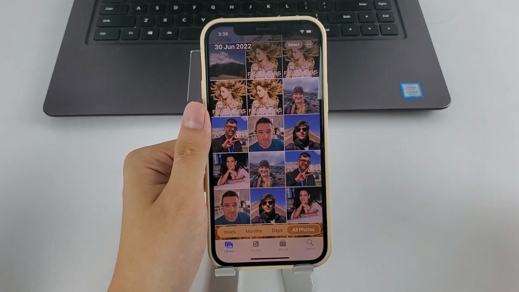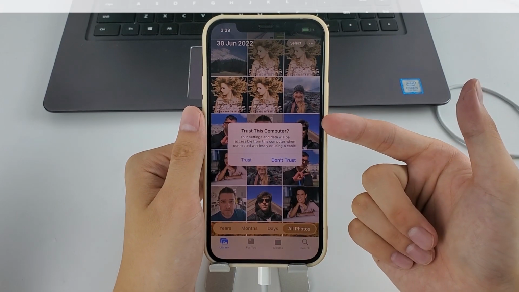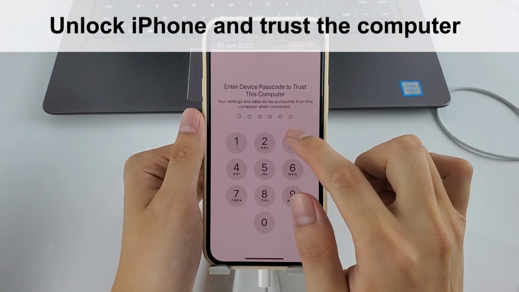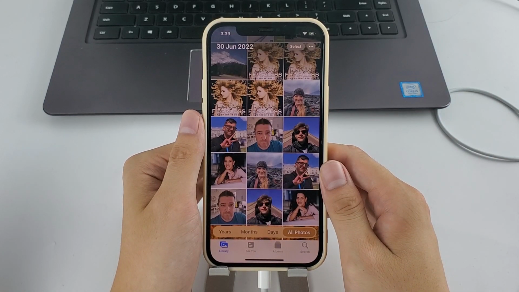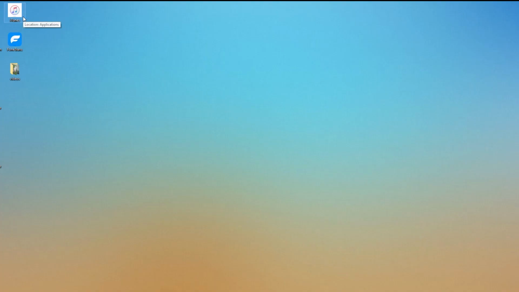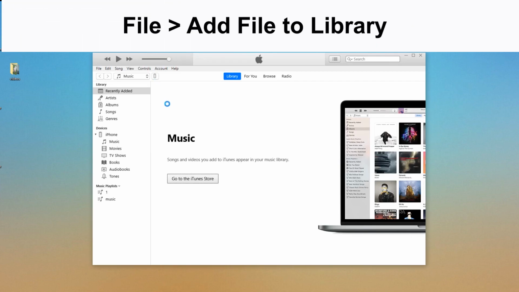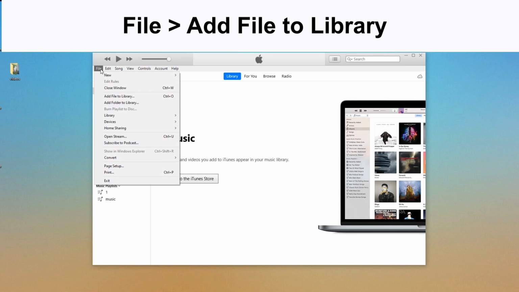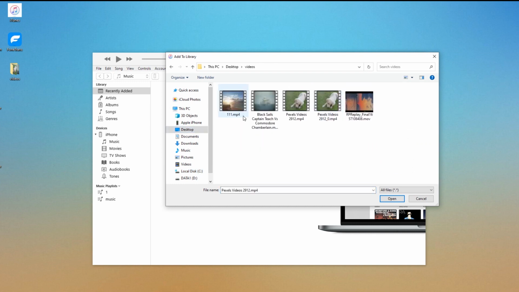Now use the USB to Lightning cable to connect your iPhone to your PC. Make sure your iPhone is unlocked and enter the passcode to trust the computer. After successful connection, open iTunes and add videos from your computer to iTunes library. Navigate to File > Add File to Library and browse to the folder where your video is located. Select the video and import it.